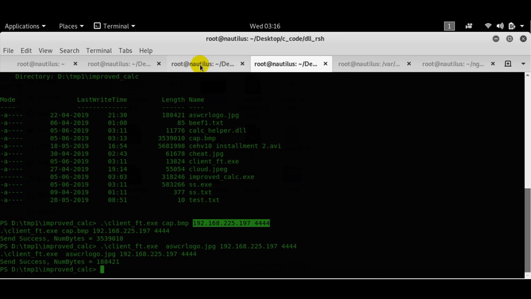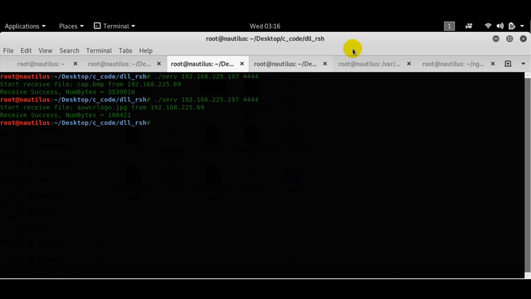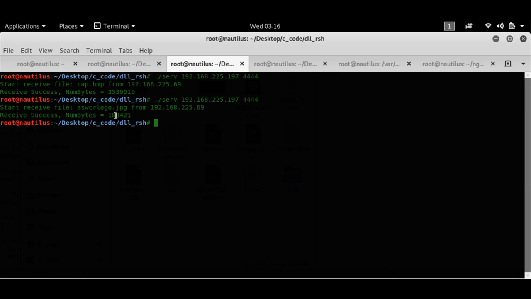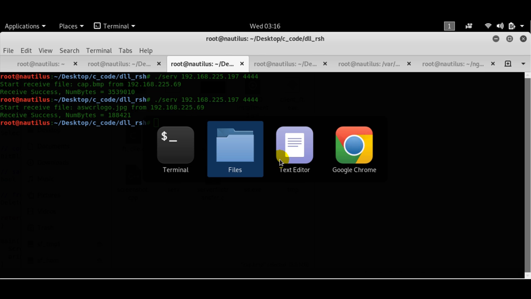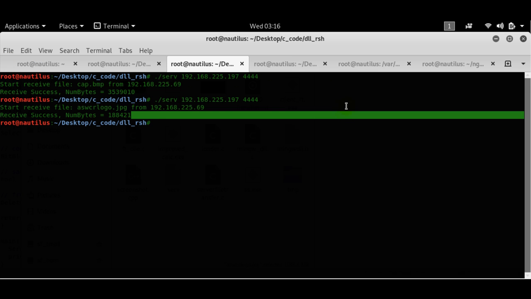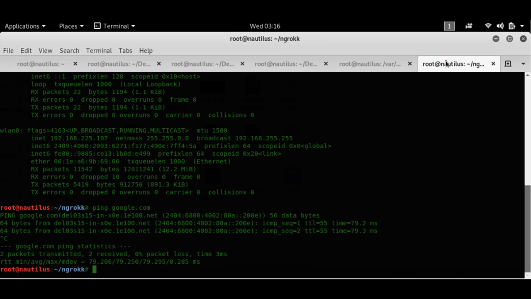And let's see, 188.421, and in my Linux folder I've got my loot. Excellent. Right, so it's time to show you how this thing works over the WAN.